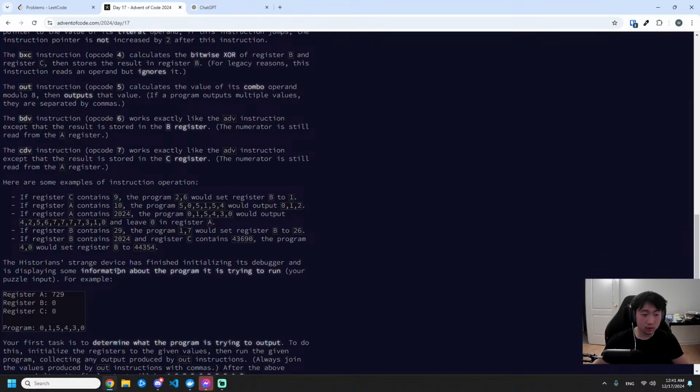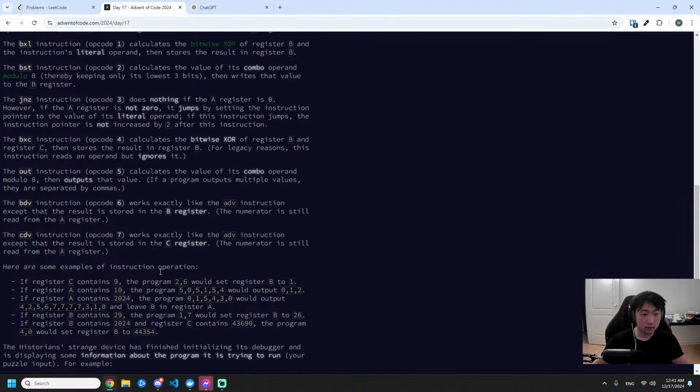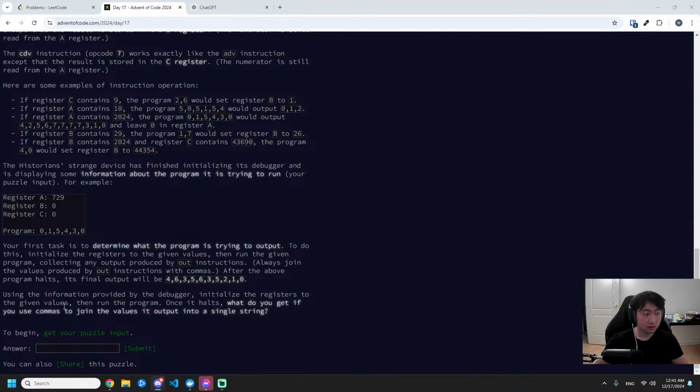The storage strange device has finished initiating its debugger and it displays some information about the program it is trying to run, your puzzle input. To do this, initialize the registers to the given values, then run. So I guess we're writing like a simple CPU here.